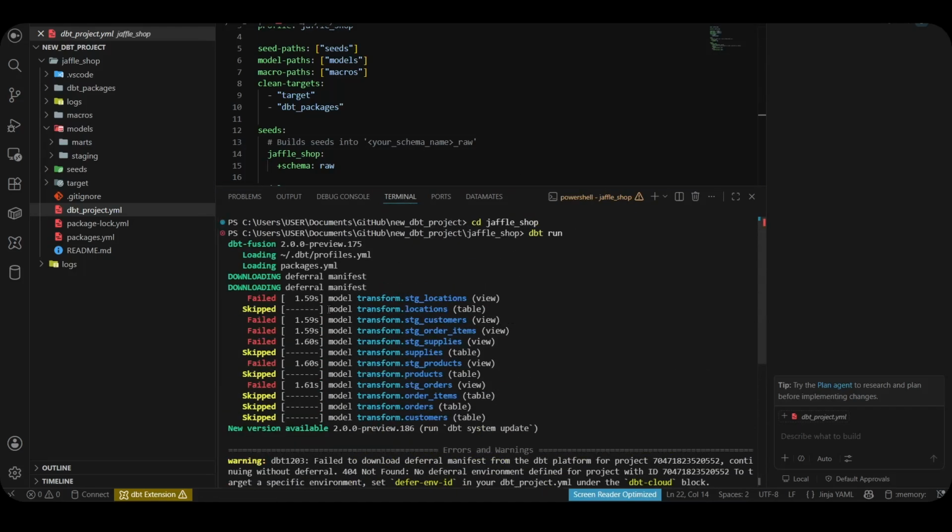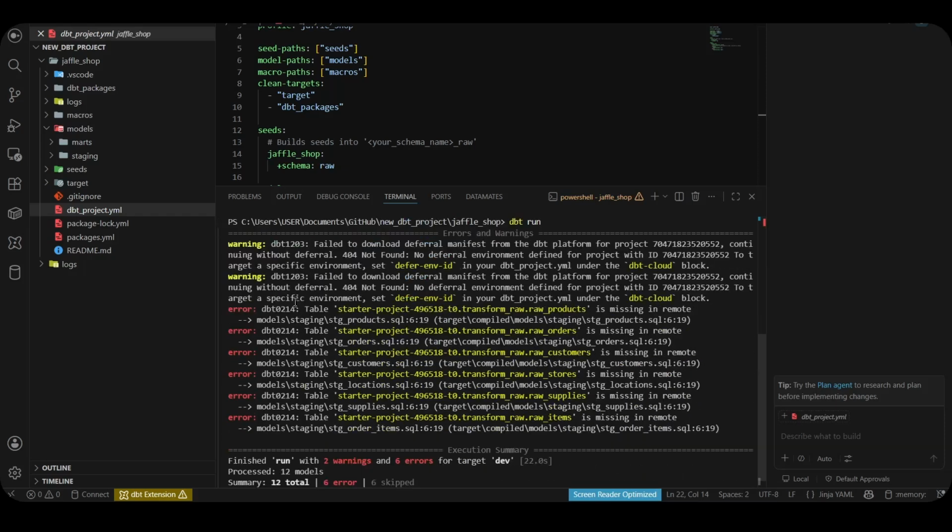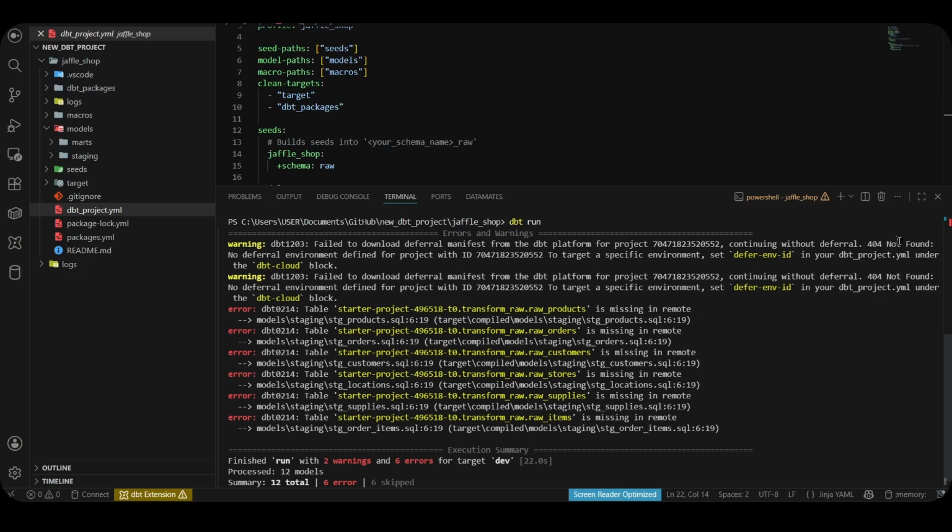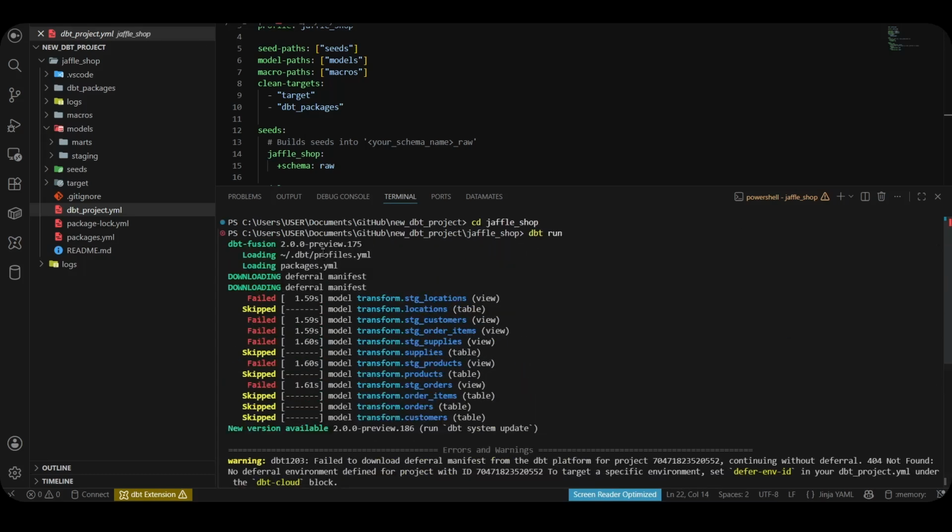Okay, so technically there's an error everywhere. Let me read it and see. Fails to download for DBT platform projects. Project not found. Define your project with ID set under DBT Cloud. I'm not using DBT Cloud.